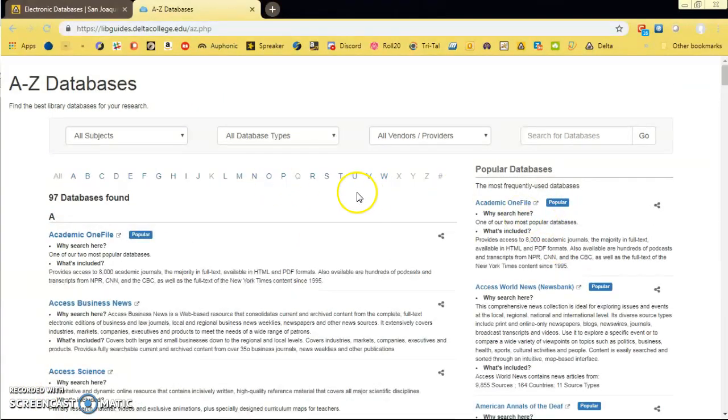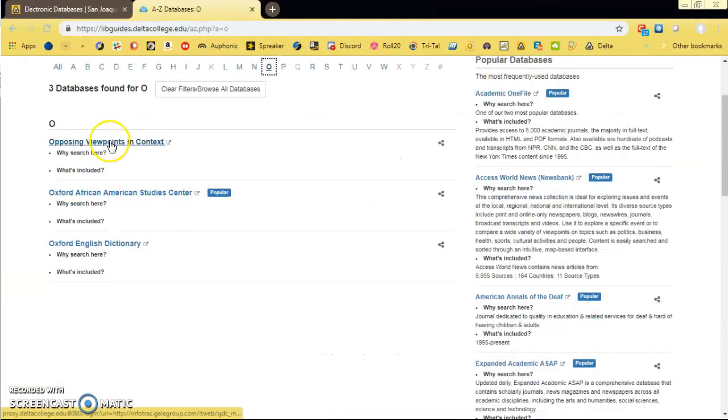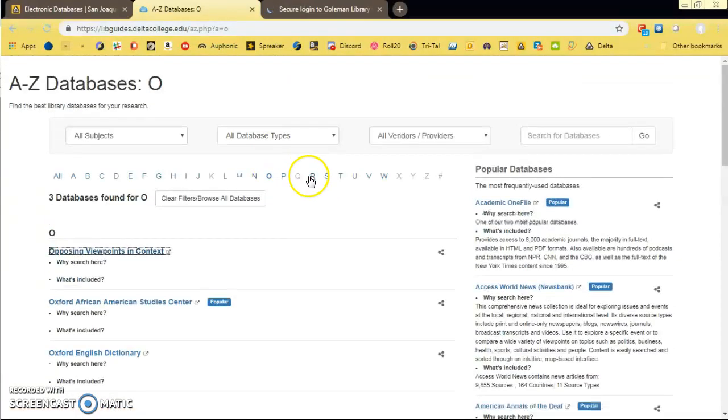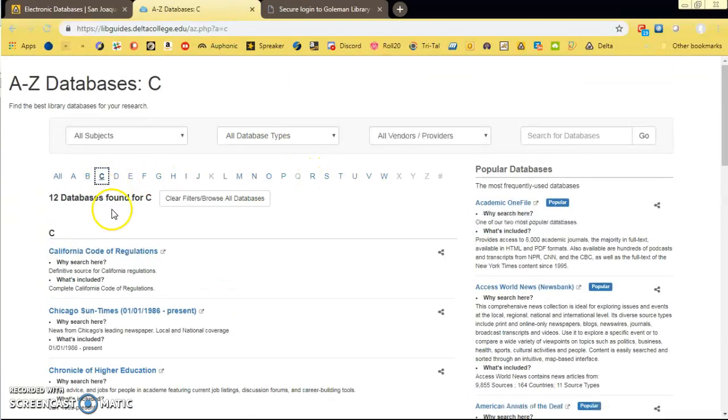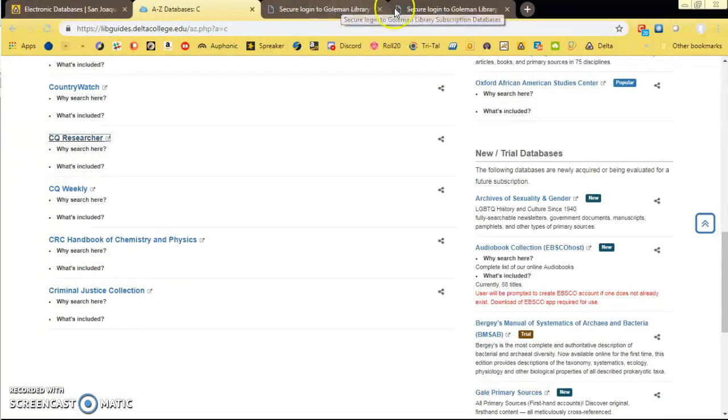I'm surprised they're not under popular databases, but if you go over here to O, you're going to see Opposing Viewpoints in Context. Let's open that one up. And over here in C, you see CQ Researcher. Let's open that one up, and I'll show you these.